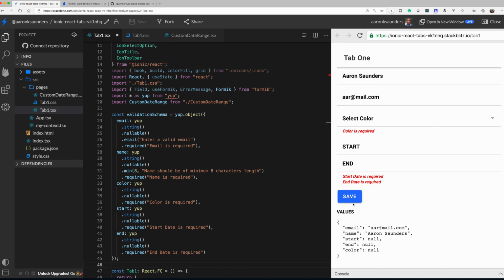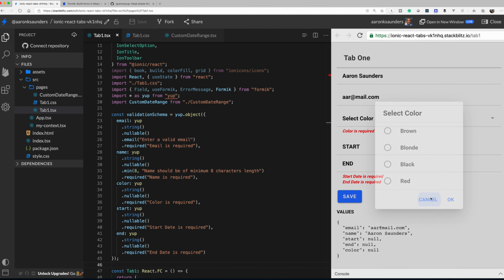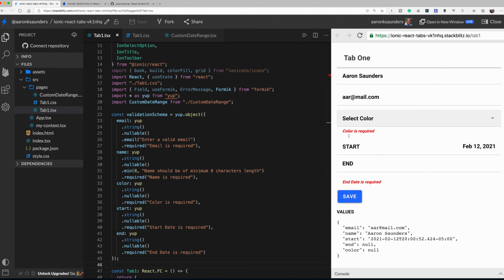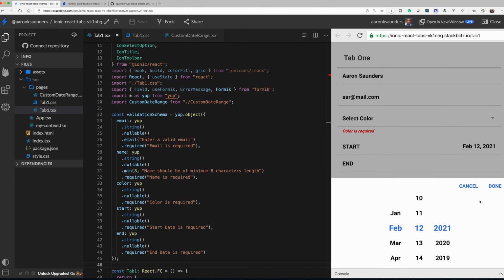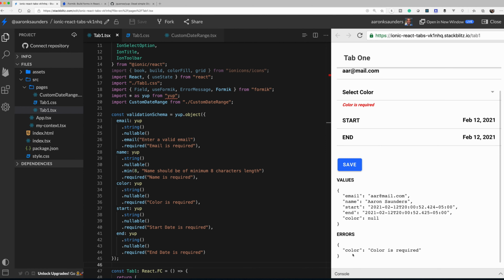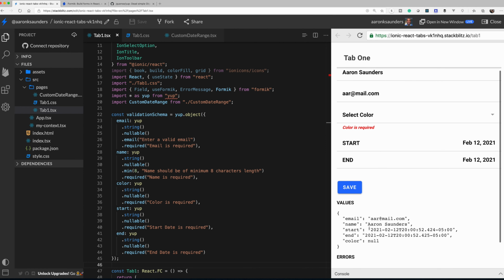But it still can detect that I haven't selected a value here. Even if I select and hit cancel, nothing. Let's pick a date. It sees that we have a start date. Let's put my end date. Save. Also, I'm tracking down here so you can see the errors that it's detecting on my form.